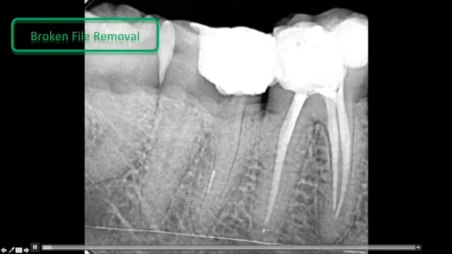Here the broken file was visualized. It is blocked on the inner wall of the root. So again, the same technique. We are using the Ultra X gold tip from 18, creating space from the inner wall, not from the outside, from the inner wall. So while we are moving it, it might go out on the external wall.